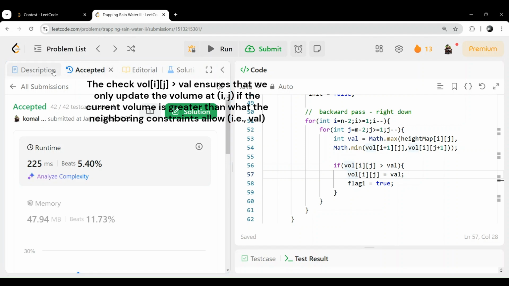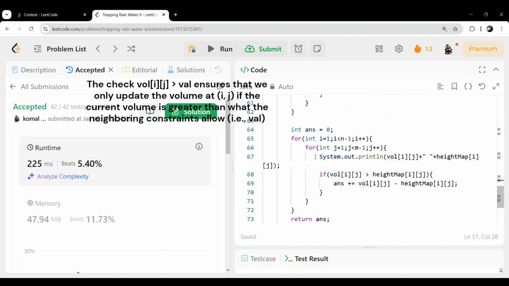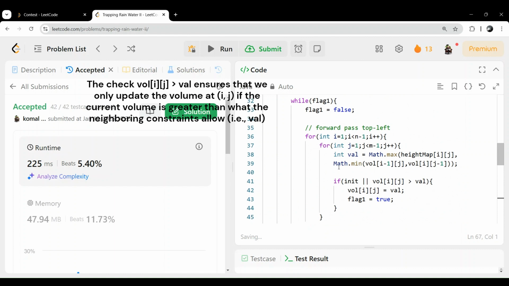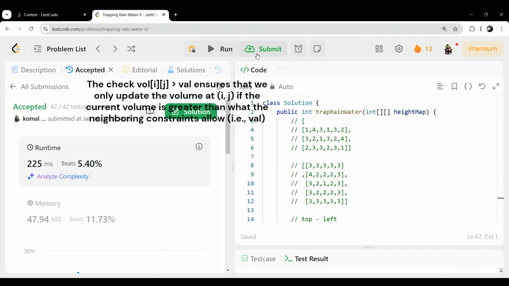Okay, so see, in this way we have solved this question using this approach. First I'll remove this print statement and all, and then we'll submit.